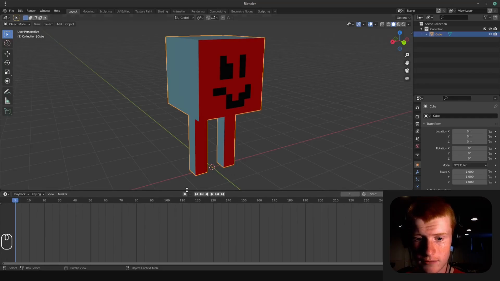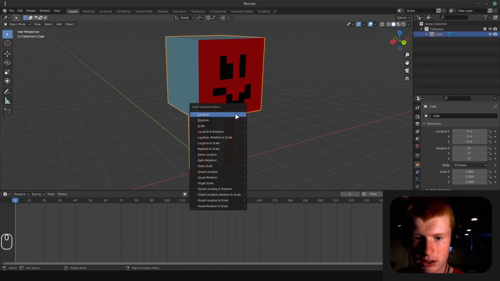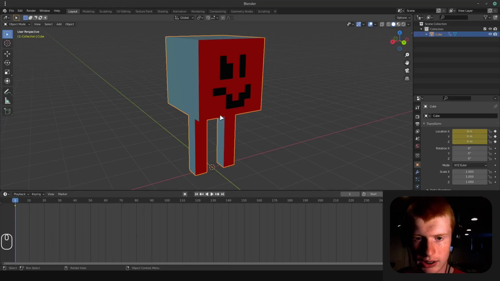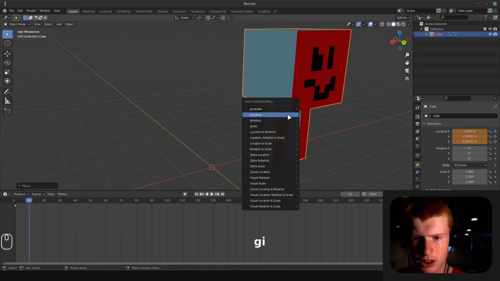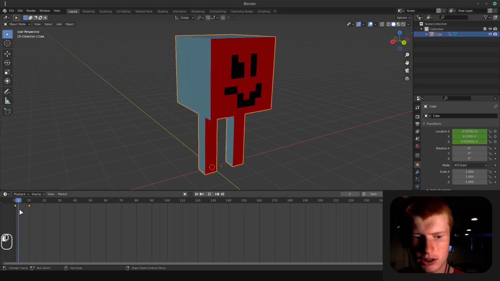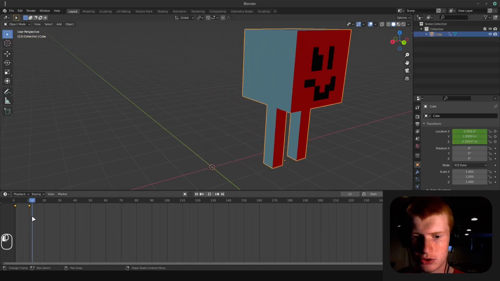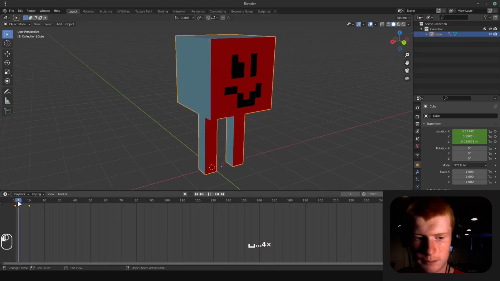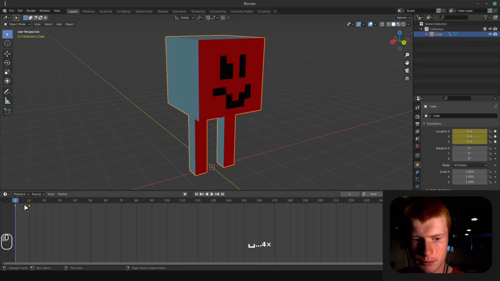So if I go ahead and add a keyframe for this guy, I can press I, and then location, so that adds a location keyframe. I go to frame 10, and then move him over here, press I, and location again. It will give him an interpolation between those 2 places between that time. So if I press play, it will do that.